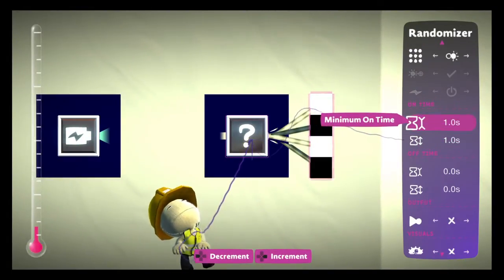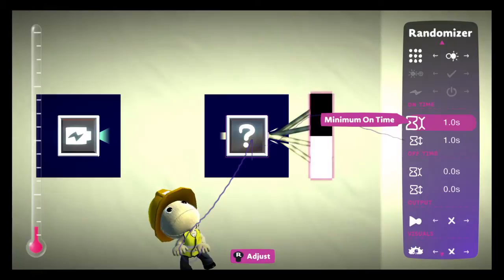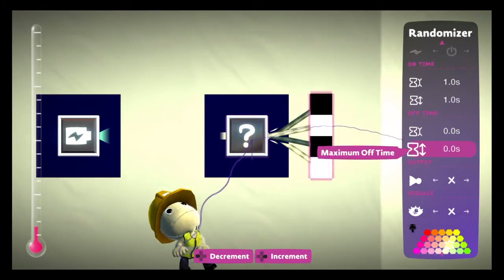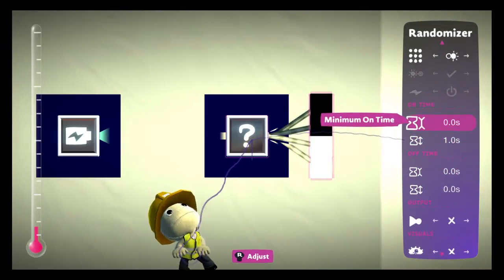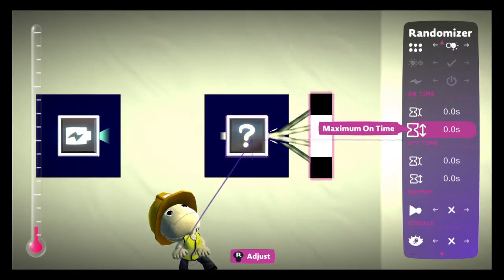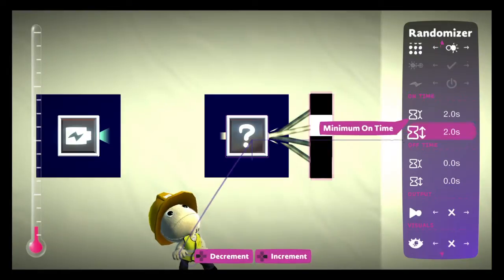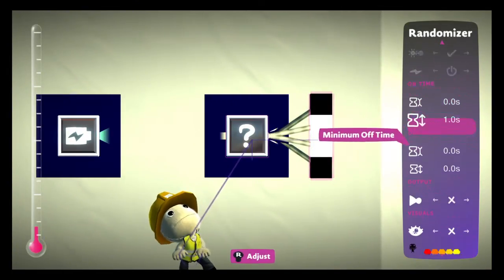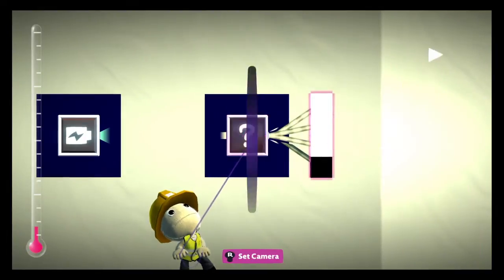But yeah, we can actually change the timing on it. We can change the minimum on time, the maximum on time, the minimum off time, and the maximum off time as well. So we can have it go a lot faster or slower, depending on the actual minimum on time and maximum on time, and off times as well.